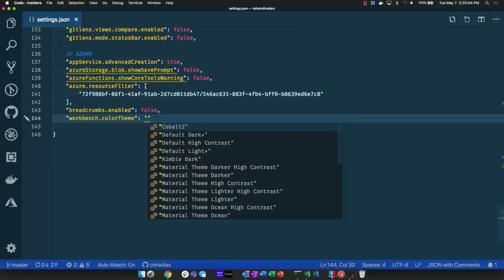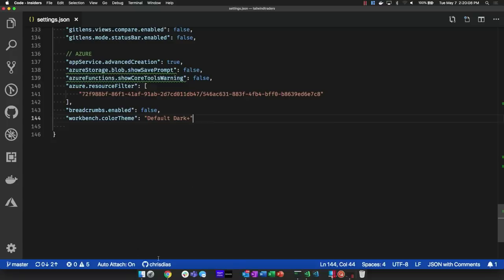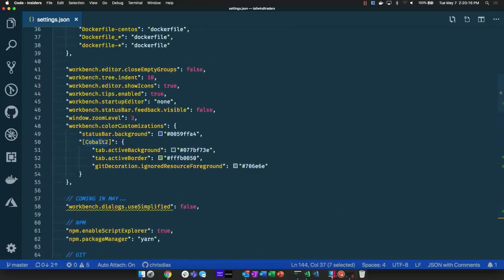So in fact, if I come in here and change it back to default dark, you can see that my status bar coloring has remained the same down at the bottom. So we'll flip it back to Cobalt, and we'll go back up here. Now you can see, similar to what I said before, we can override a bunch of settings based on a particular language. You can override settings for a particular theme. So for the Cobalt theme, there's a few things that I didn't like.